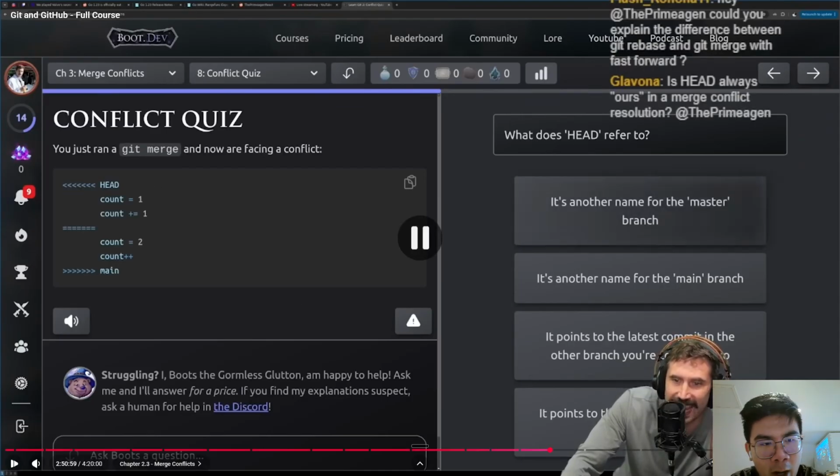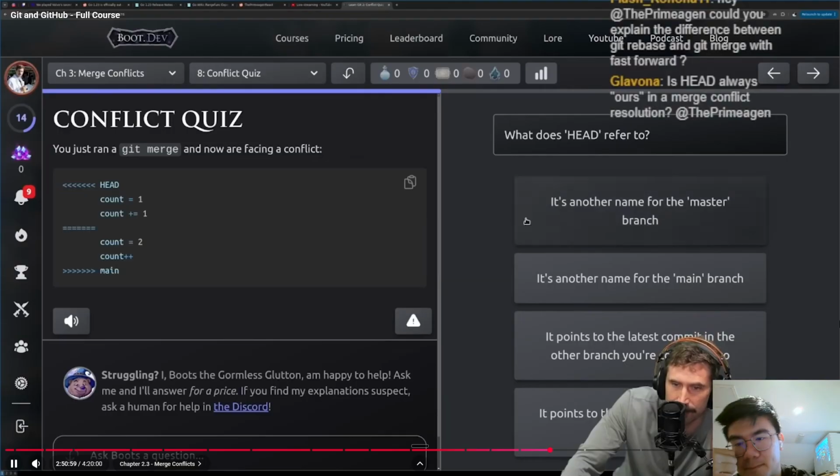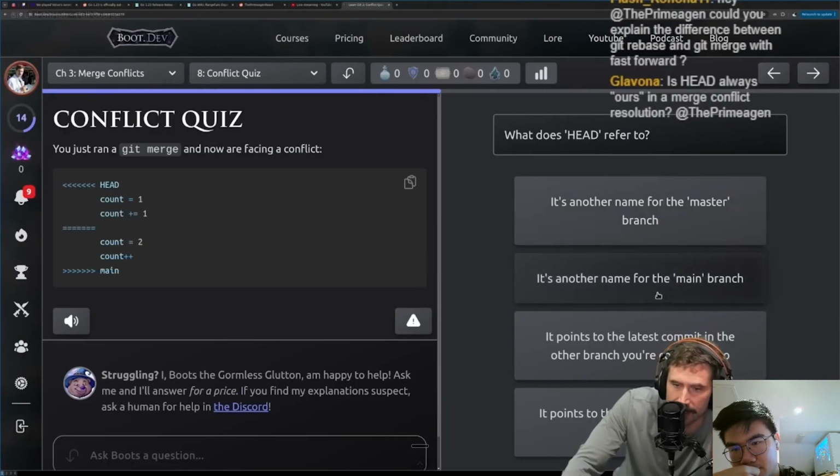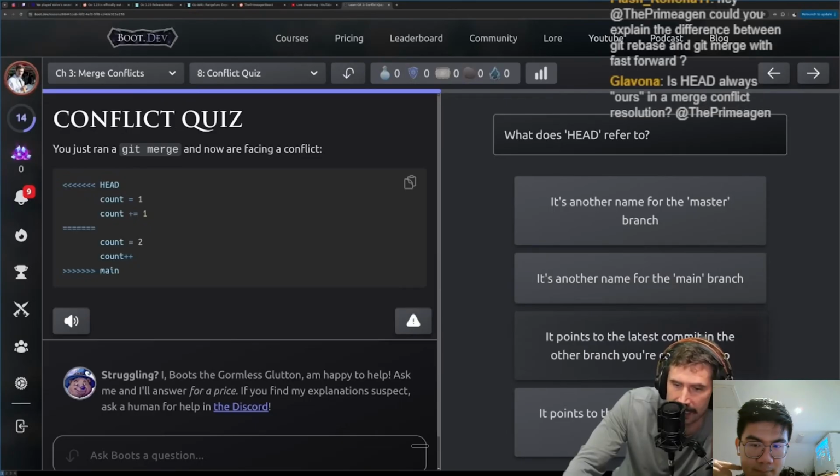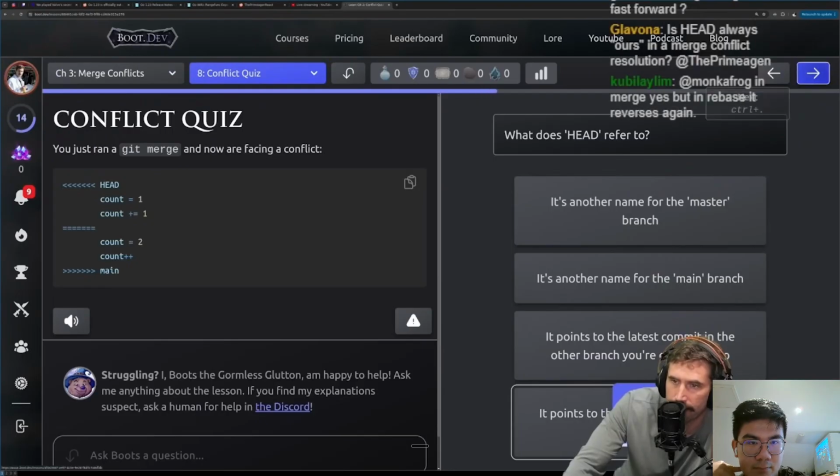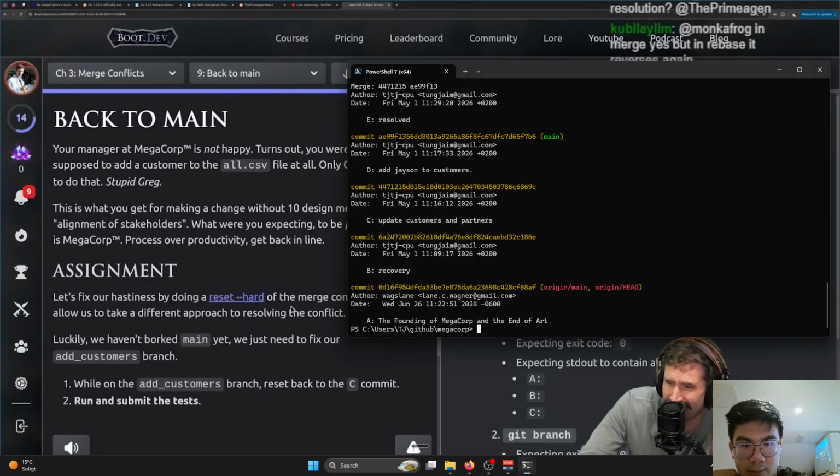Oh, let's see, what does HEAD refer to? It's another name for the master branch? No. It's another name for the main branch? No. It points to the latest commit in the other branch you're comparing to? No. It points to the current branch's latest commit. Boom. It's pointing to where HEAD points to. Everybody knows that. It's that easy.